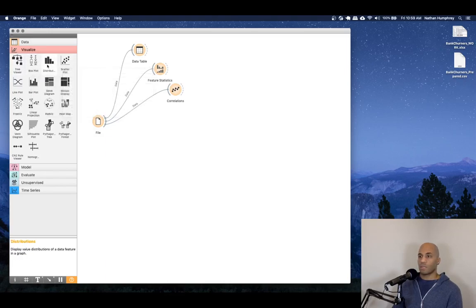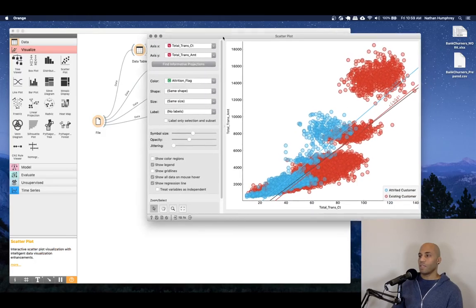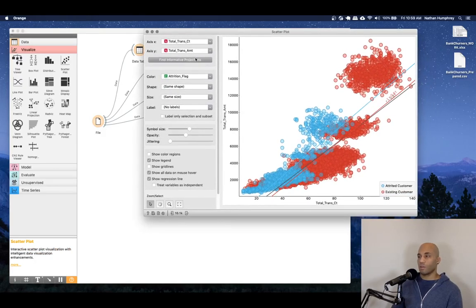But these are the ones that, for the most part, will let us quickly look at our data and get a pretty good idea of what the distributions are and any relationships between variables. So moving on from correlations, I may want to drop in my scatter plot. We can then again connect our file up to the scatter plot. And so again, the nice thing here is we have one widget to visualize all the things.